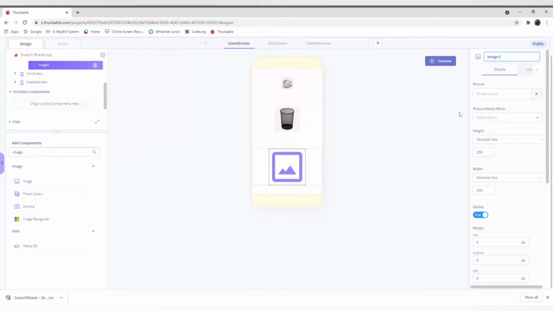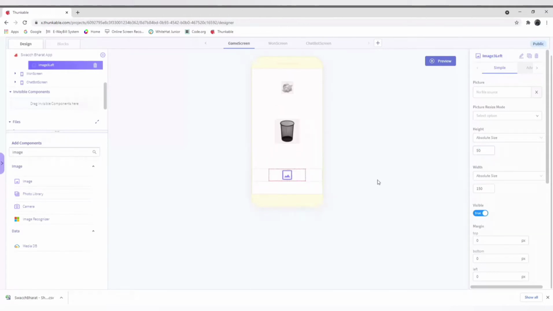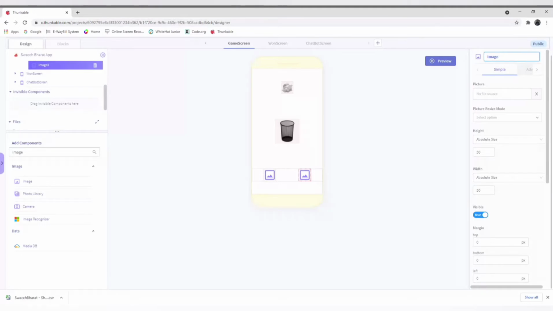And change its id to image 3 left, and change its absolute size to 50. Yes, 50 is more than enough. And then we have to add one more button and change its absolute size to 50, and also its width. And then we have to change its id to image 4 right.